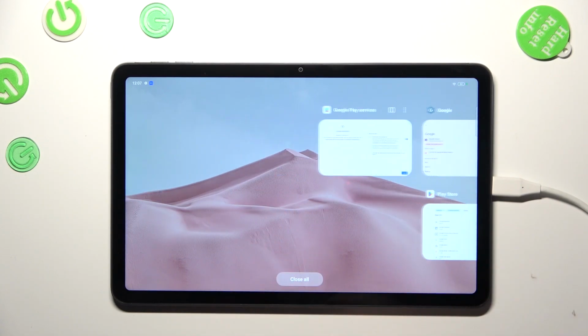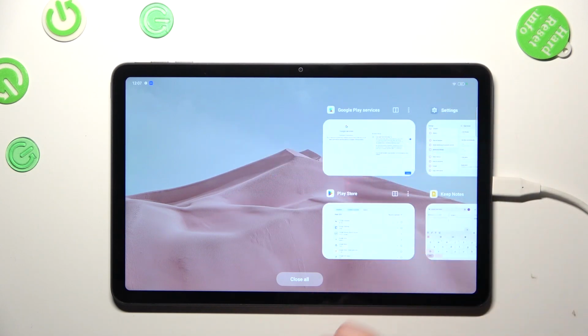If you want to, you can close only one of it or 2 of them, just find it and swipe it up just like that.